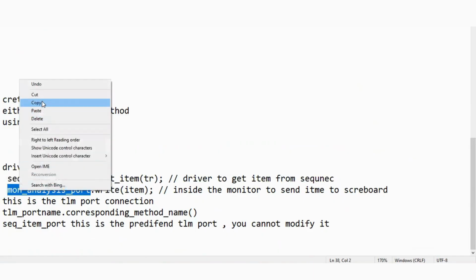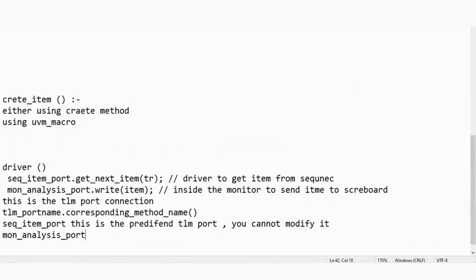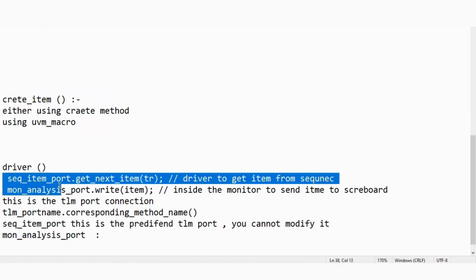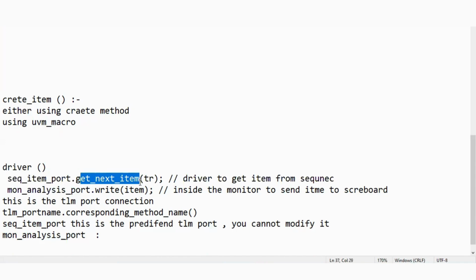Now, what is this TLM port? How are those transactions done? I'll be explaining that in the TLM port part. But here, just remember, this is the port name and this is the method name. Like in the mailbox, what we are doing is mailbox.put, mailbox.get. We are using this syntax. So here similarly, port name dot method name. This write method is predefined. Get next item method is also predefined. And whatever the port name is in the driver, it is predefined. You cannot change it. But in the monitor and scoreboard, if you are using something, then you can change it, it is user defined.